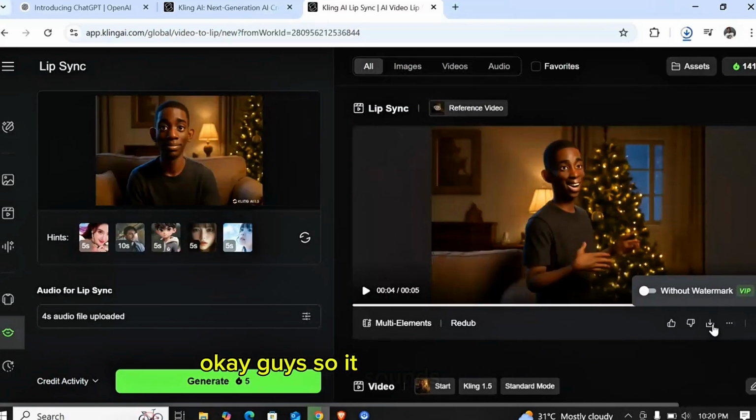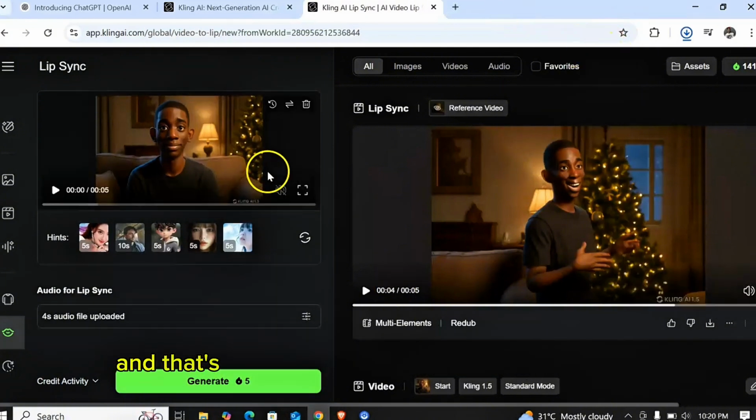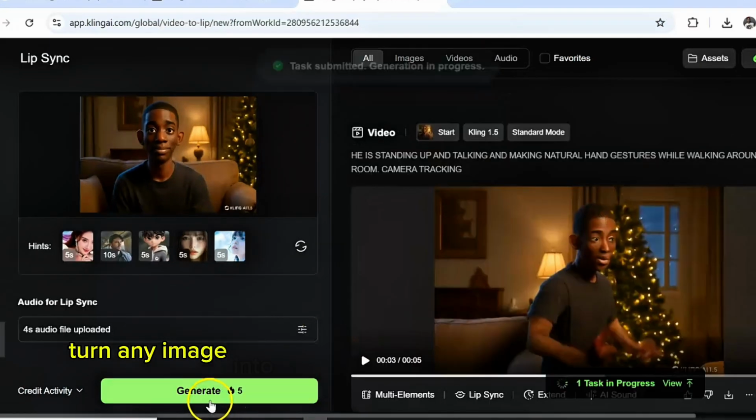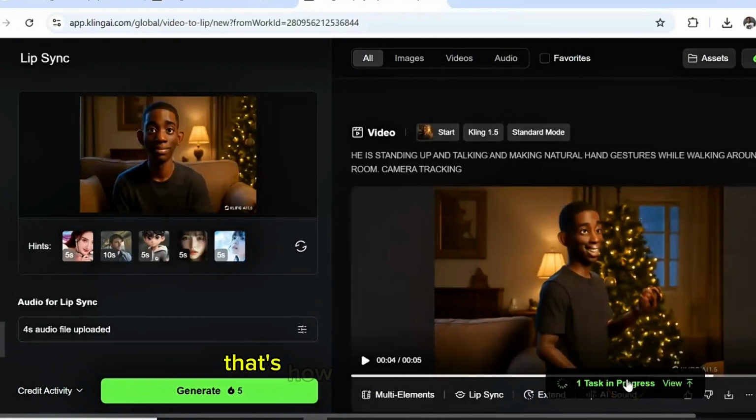Okay, guys, so it sounds good, right? Once you listen to it and you really love it, then we need to download it. And that's how simple it is to create an avatar of yourself, turn any image into an avatar, and turn it into a realistic video, right? That's how simple it is.